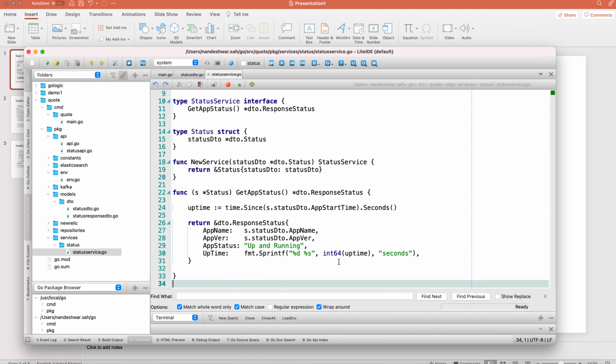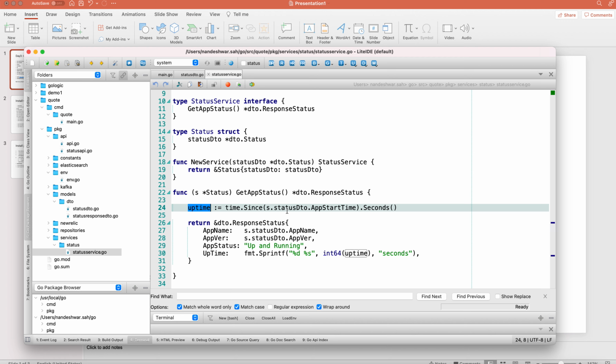And we'll see how we are calculating the get app status. There's uptime. We got status DTO app start time, that's in seconds. So in this way we got the app time. Now we have uptime, and there's app name, app version, app status, and uptime. So we are preparing the response status in get app status. This is the function of the status, and we are exposing it through the interface. We are not calling it now; this is just the definition. Let's see how we are calling it.